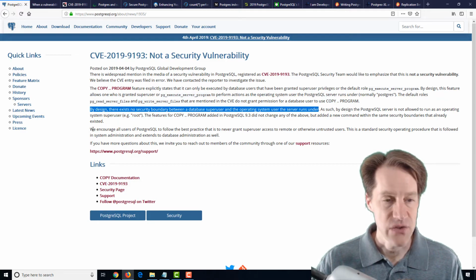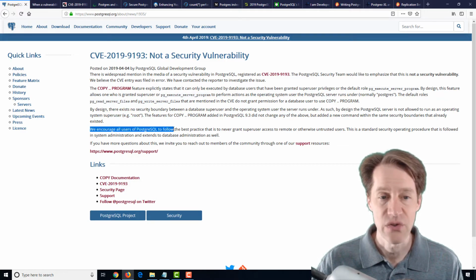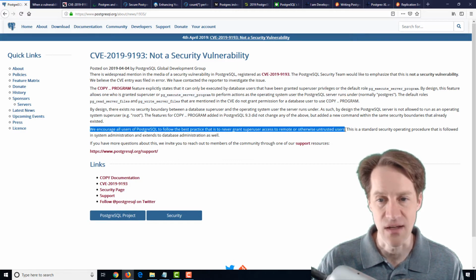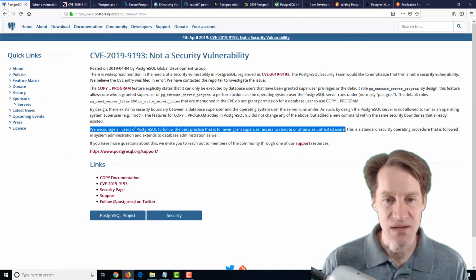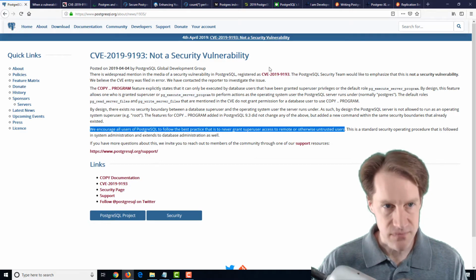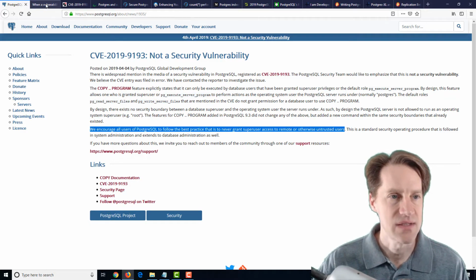And they also state, quote, we encourage all users of PostgreSQL to follow the best practice of never granting superuser access to remote or otherwise untrusted users. So of course, you should keep this very much under lock and key because of the power it has. Now, there's a few more posts that went into this in more depth.